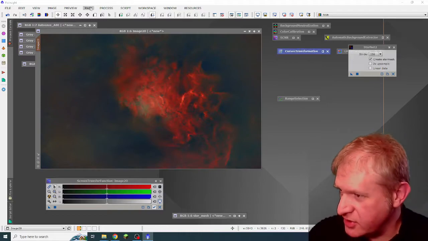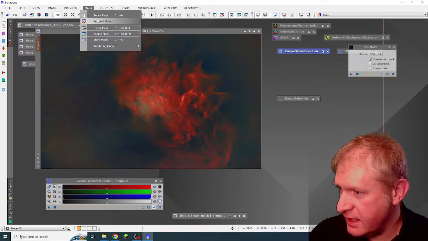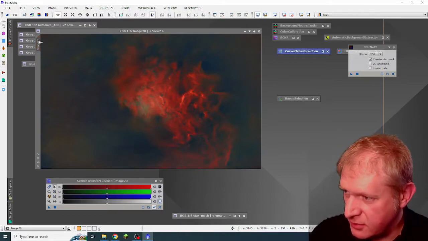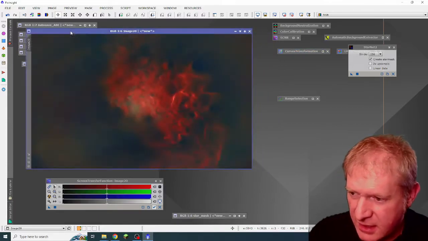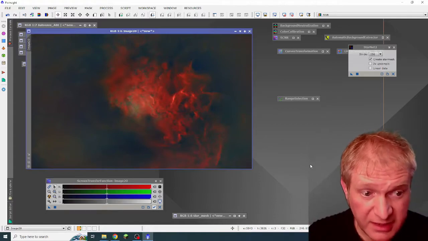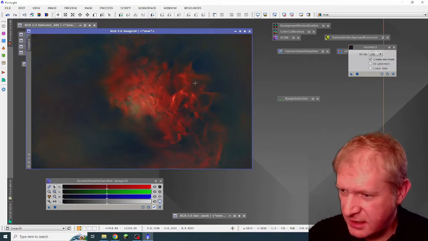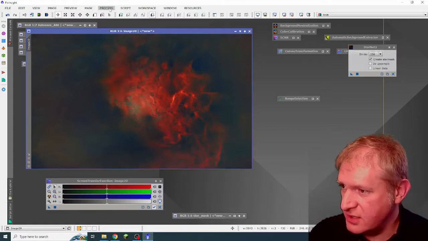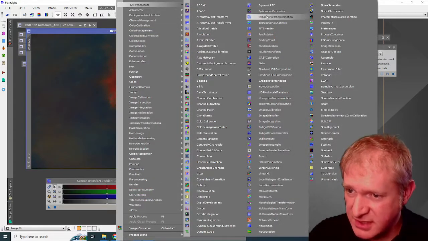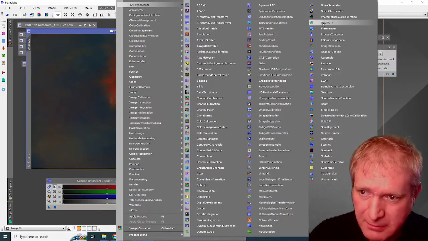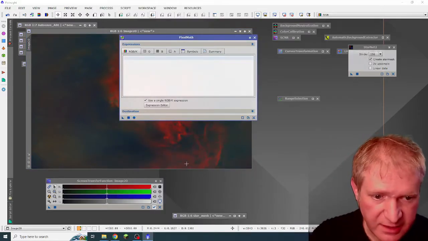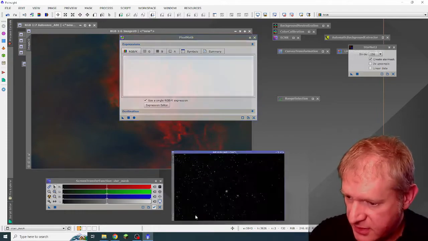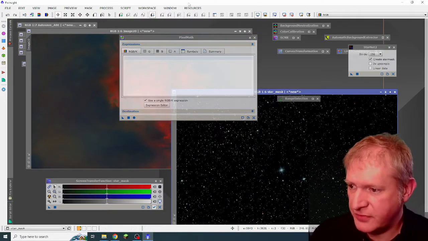That's looking pretty good, so I'm going to remove the mask by going Mask and Remove Mask. So that has now turned back to grey from brown. The next stage is to add back in our stars in this particular image. So what I'm going to do is go to Processes, All Processes, and down to Pixel Math. Pixel Math allows us to add the files back together with our star mask that we have here.